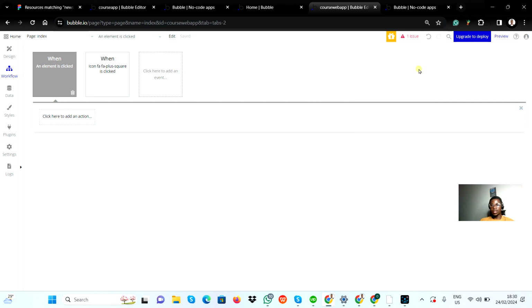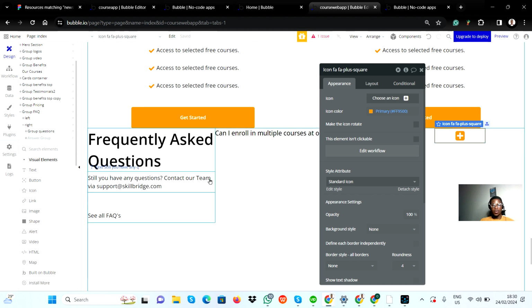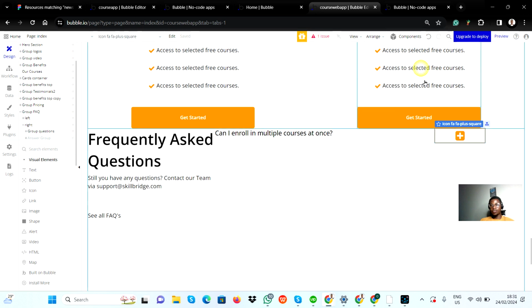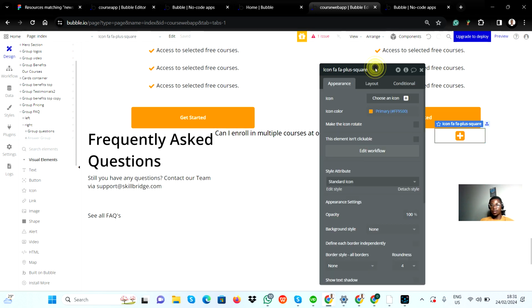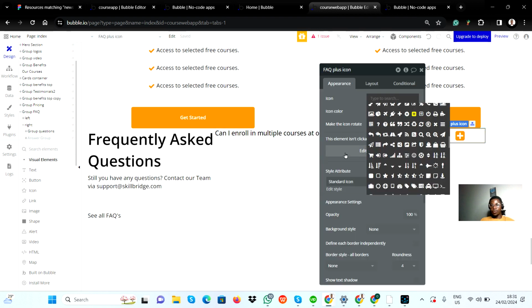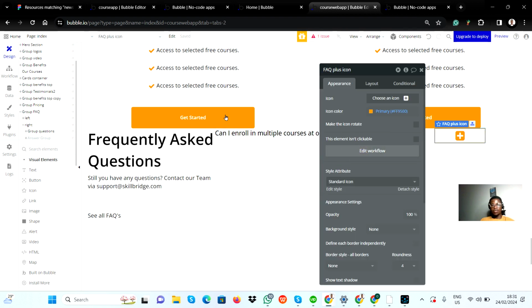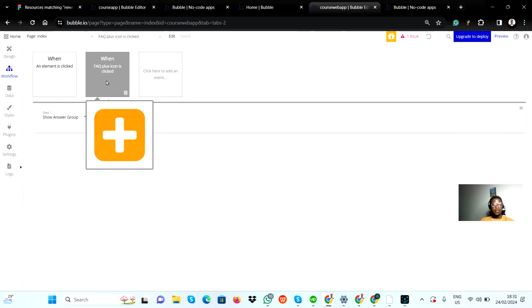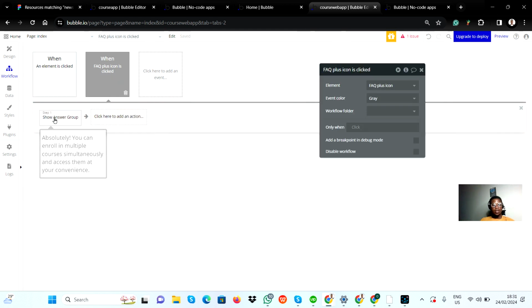So yes, this is the importance of naming your elements very well, because you might need to search for it. So let me rename this plus icon as FAQ plus icon, so that I can quickly and easily recognize it in my workflow. So I'm going to click on it and edit workflow. So the first workflow I set is this, which is when this icon is clicked, this should happen.